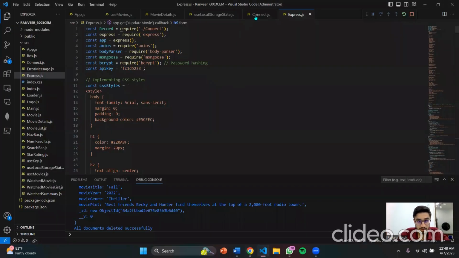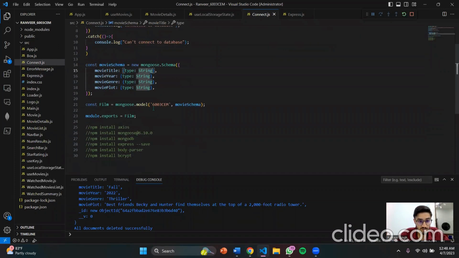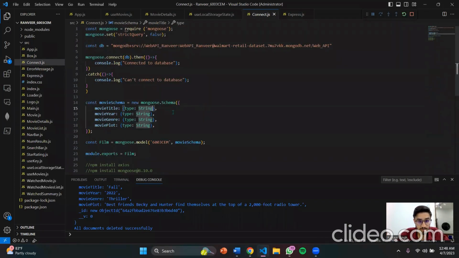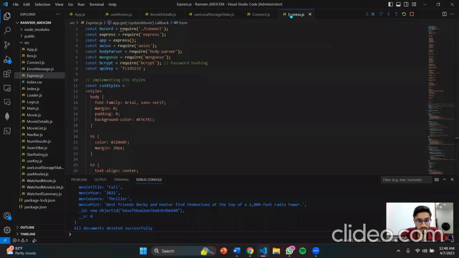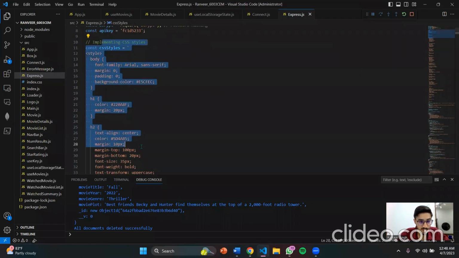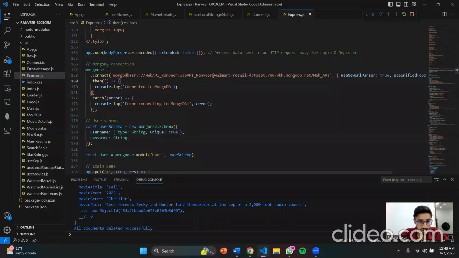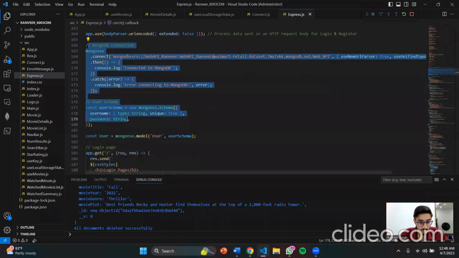Okay, this is the connection to the database for the movie of the backend. These are the parameters, the title, year, genre, and plot, and this is the URL of the MongoDB connection. This is the express file where it implements the CSS styles, and this is the MongoDB connection for the user.